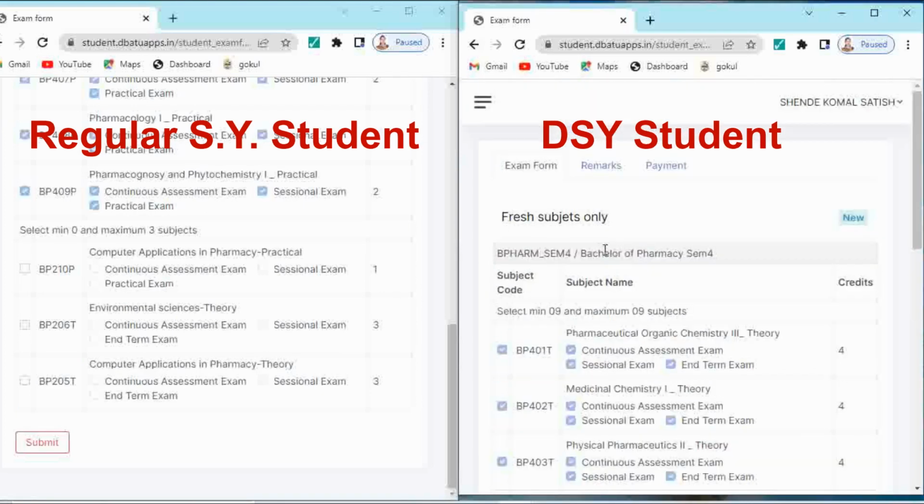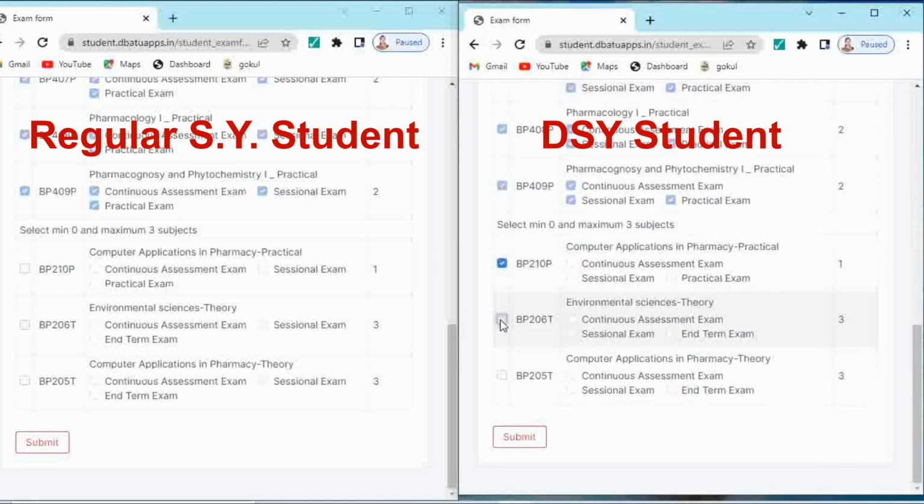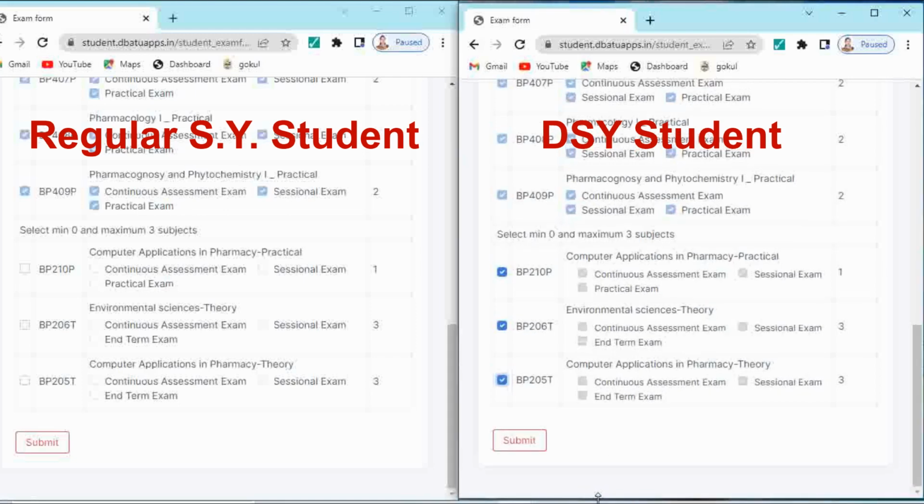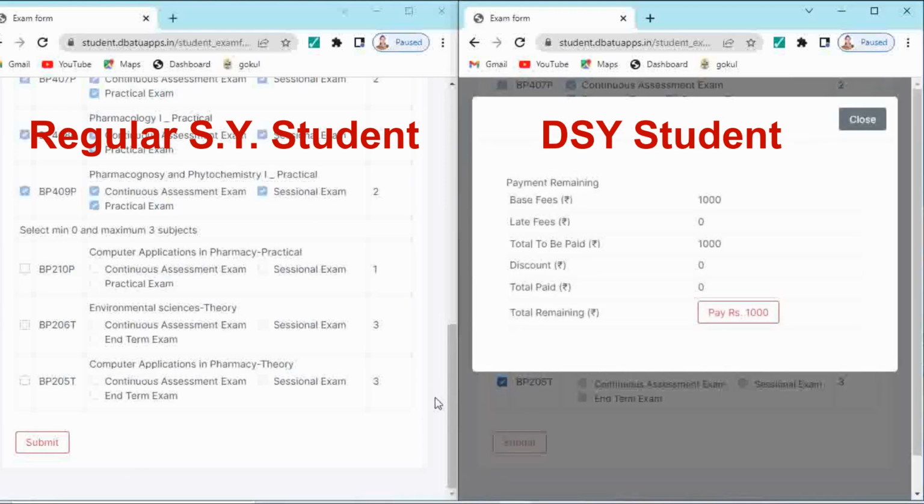Those students who are admitted directly second year, they have to select these three subjects additionally, that is computer application in pharmacy practical, environmental science theory and computer application in pharmacy theory. So these are the additional subjects for direct admitted students of second year. And if you are a regular student of second year, then you do not need to select these subjects. So in this way you have to do this subject selection. After the subject selection, just click on submit button.